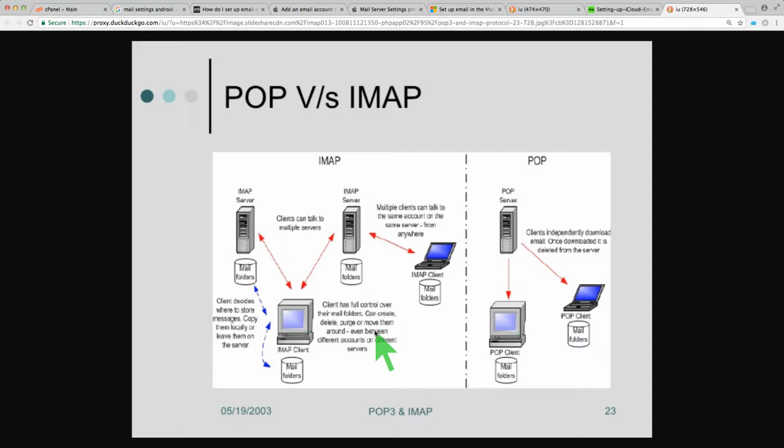So this diagram attempts to show this, but I'm just going to focus on the right hand side here to tell you what POP does. What it says is that clients independently download email. So this is the server over here. That's where your mail is stored, which is your hosting account. And then you might have a desktop computer here and a laptop computer here. The problem with POP is that generally the way that it's configured is that if you download your emails to your laptop, then they're deleted from the server, and so that email message that has been downloaded to the laptop cannot also be downloaded to your desktop.